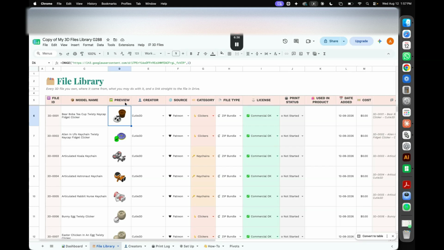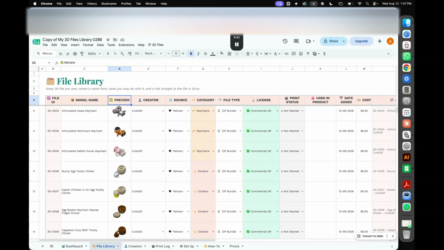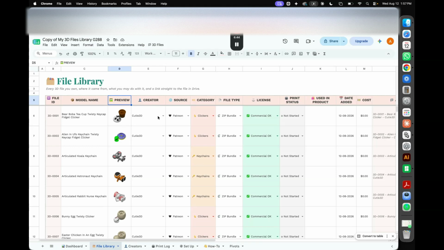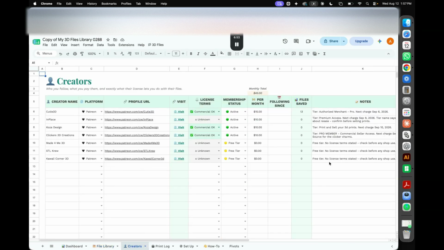You don't have to do anything here. This is all automatic. The pictures are going to show up automatically in here according to the files that you are uploading. Then you have the creator. The creator is going to have a drop menu over here, and this drop down is going to be fed from this tab right here, which has all the creators that I follow on Patreon.